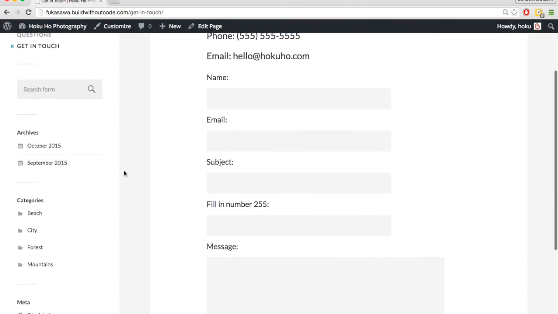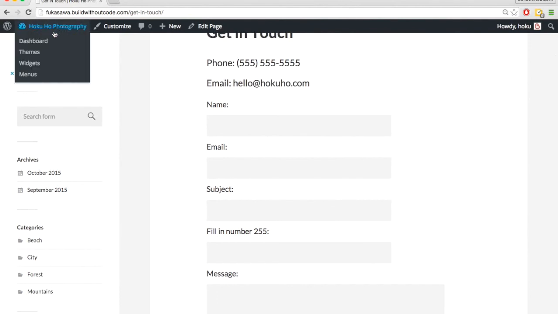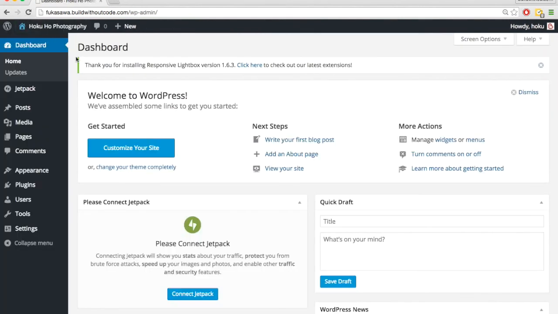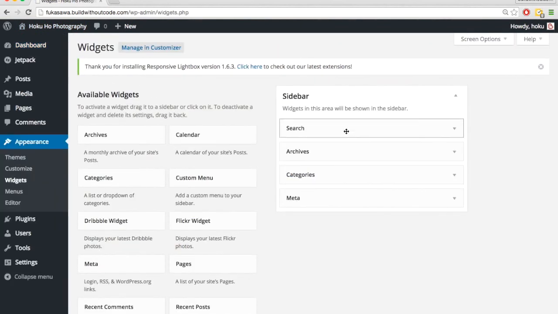Well, there's some of these widgets that we don't really want. So for instance, archives, I don't want this to display, so I'm going to get rid of this widget. And to do so, we'll go back to the dashboard. We could also go to widgets right here, but within the dashboard, if we go to appearance and then widgets, here we can see we can change the order. So I could put search bar at the bottom.